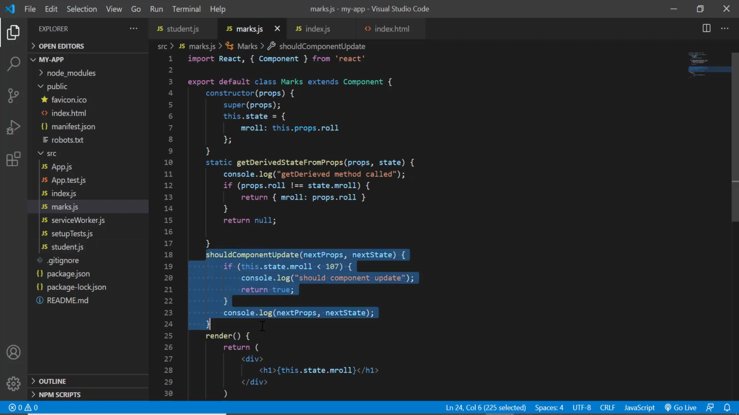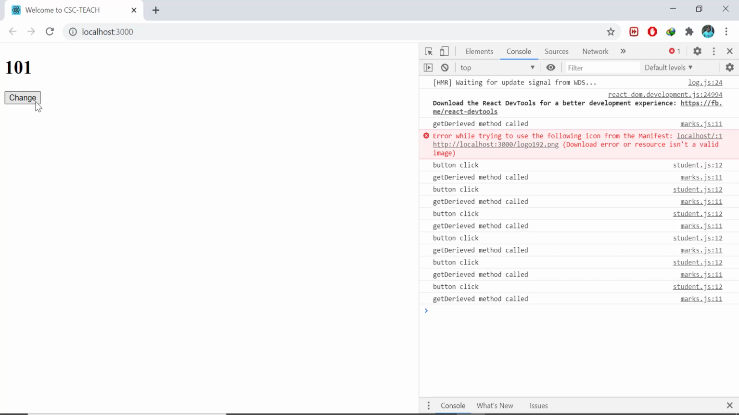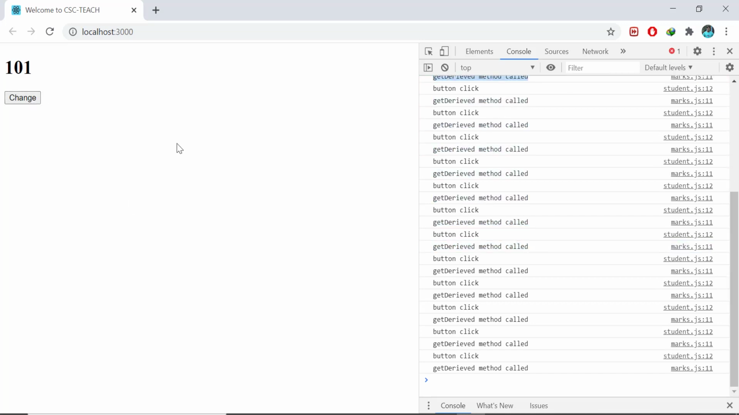First I will tell you something here. If this is 100 and we click on change, it will call this button click, then the getDerivedStateFromProps method called. If you click again, it will call again and again, the button click and this getDerivedStateFromProps method, in an unlimited manner. So we control this by using shouldComponentUpdate.